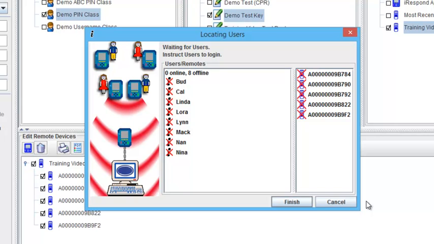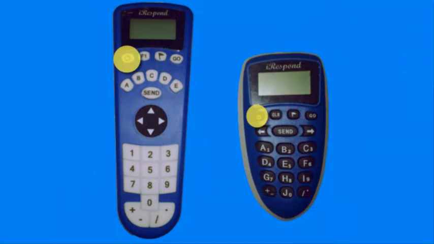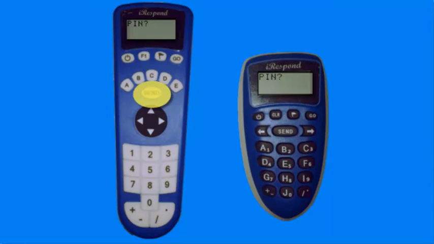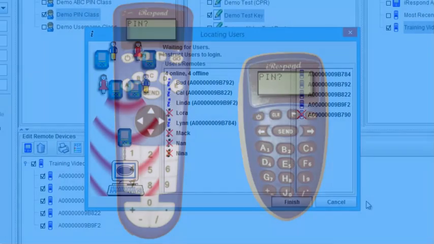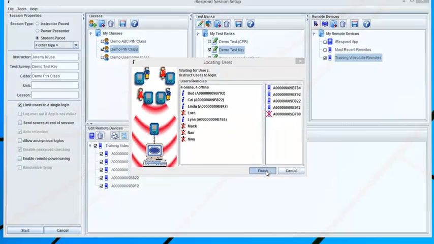Here, your students will begin powering on and logging in to their remotes. So have your students power on their remotes and log into their remotes by typing in their individual PIN number, which you set up with their class roster, and pressing Send. In this training video, I have 4 remotes assigned to 4 students. Once your students are accounted for, click Finish.